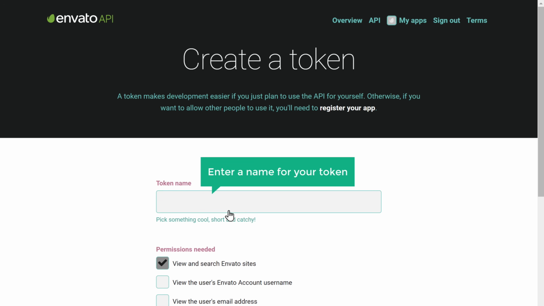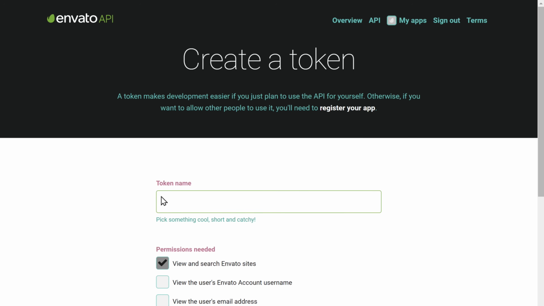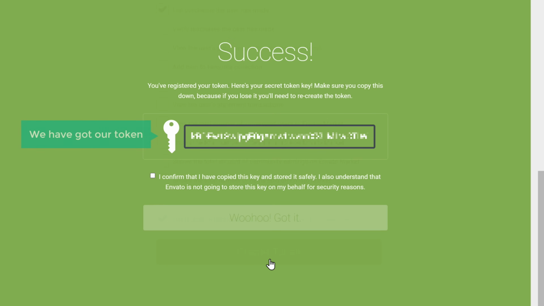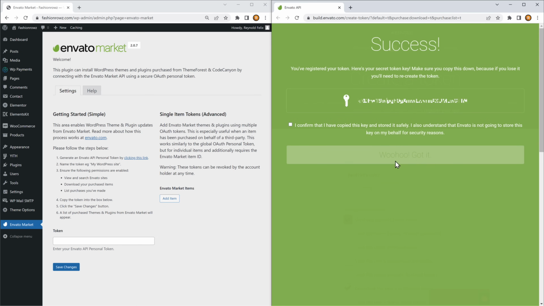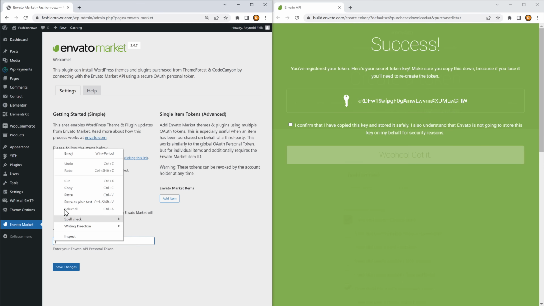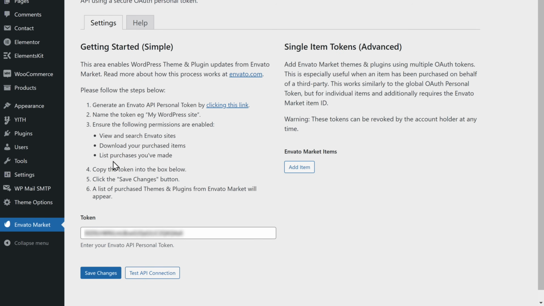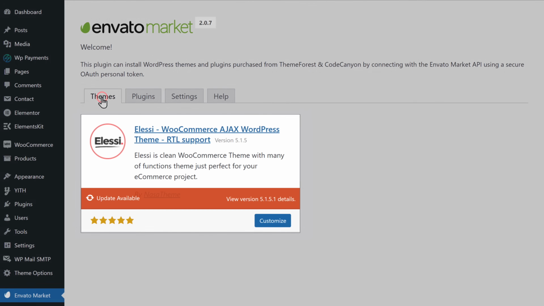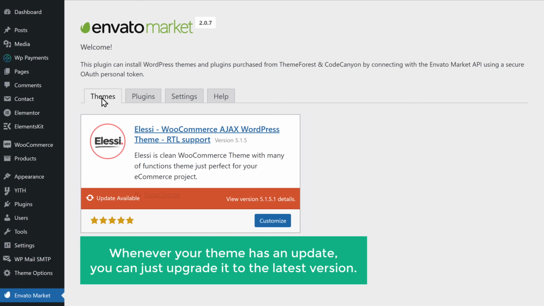Here enter a name for your token and you can enter anything you want. I'm going to enter Fashion Rose. Click here, then click create token and you can see that we've got our token. Now let's copy this token, then paste it on our site and click Save Changes. As you can see, we've got the new options here. So if we go to themes, you can see the theme we purchased. Now whenever your theme has an update, you can just upgrade it to the latest version.